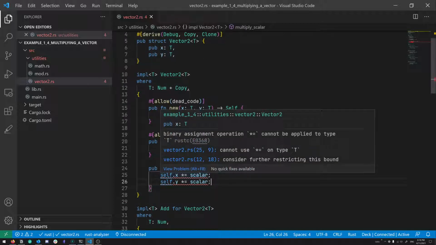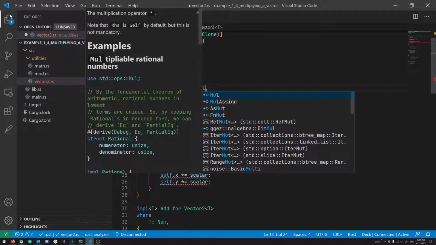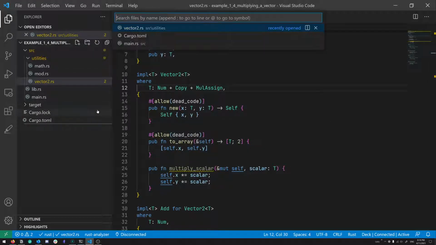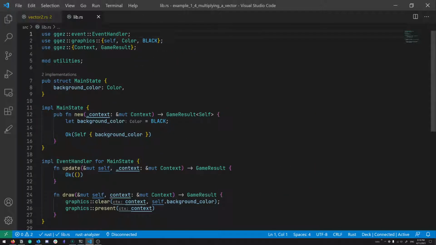Now, what are you upset about? Binary assignment operation cannot be applied to type T. Okay, so we need the times equals to be added to this. So Num plus Copy plus MulAssign. And there we go. Okay, so we're happy here now. We can now go ahead and do the rest of our code. So we're going to head over to our main library, and we're going to do all the things.